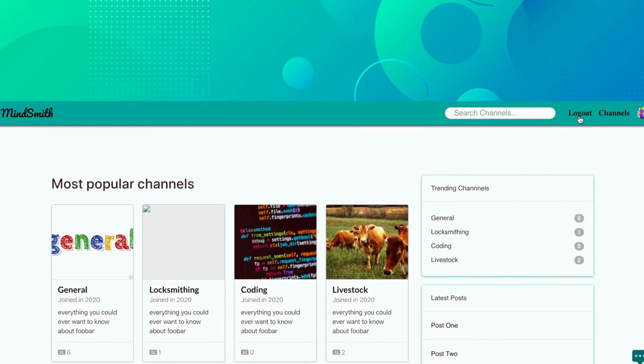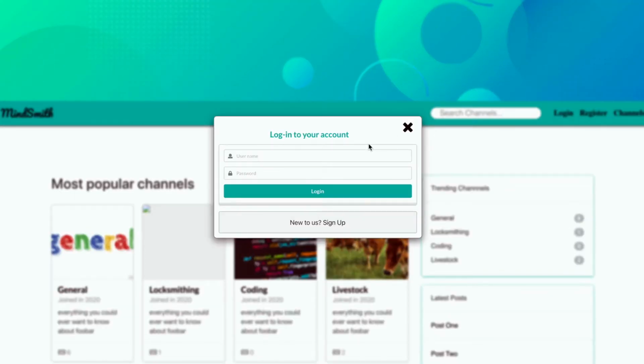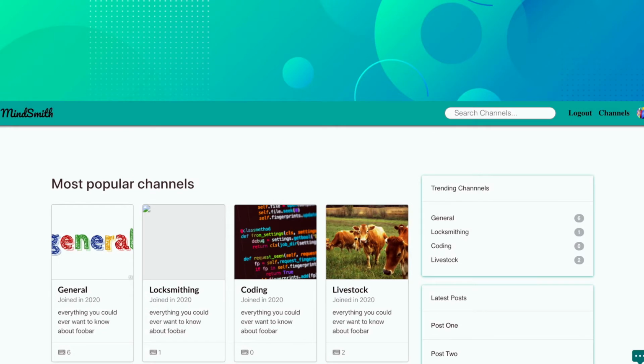If we go ahead and log out, we'll be presented with a login prompt. So we can go in here and I will log in as myself. And now we're logged in. When we're not logged in, we can view posts and view channels, but we cannot like or dislike. We cannot create a new channel, and we cannot create a new post on that channel. We can only view things.